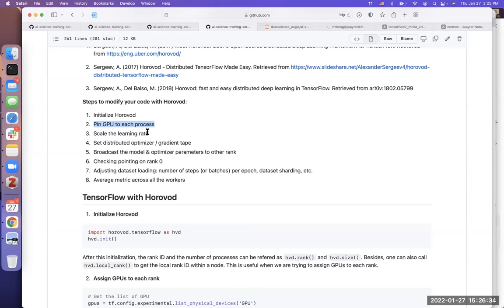So we need to tell the workers what computing resources the worker can manage. And then this is regarding scaling the learning rate. I will say more as we go into the detail. And then the 4th step is to set the distributed optimizer or gradient tape. This is the key step, as we mentioned: each worker calculates the gradient and loss locally, and then at the end they do an average, right? This distributed optimizer or gradient tape basically manages the averaging process.